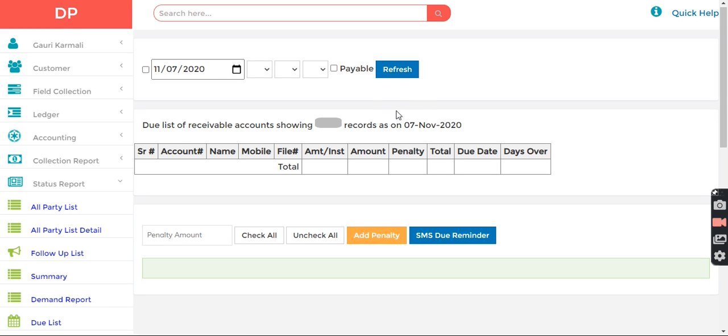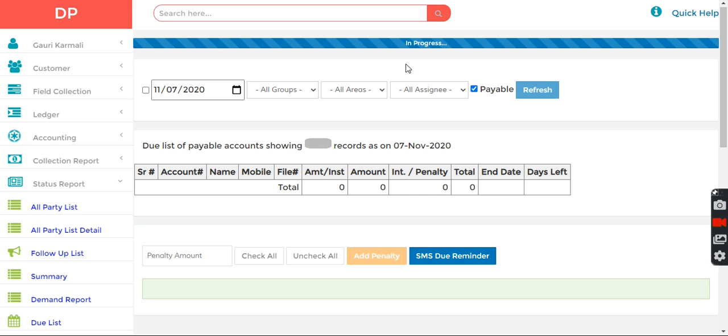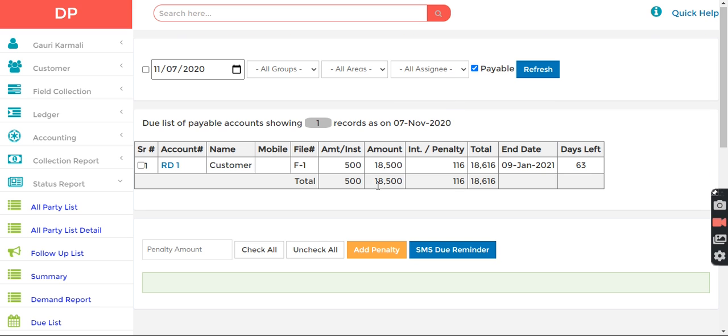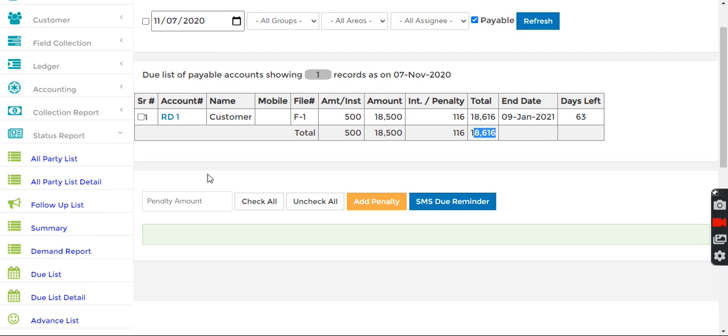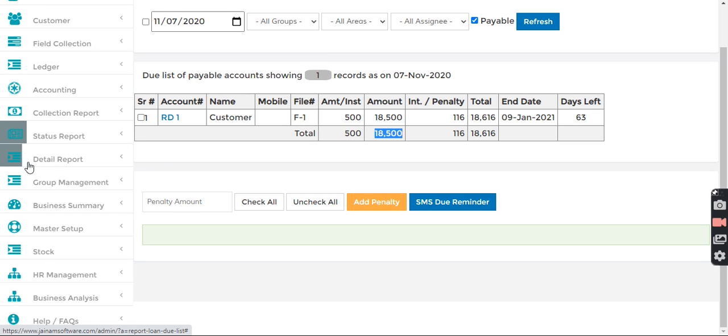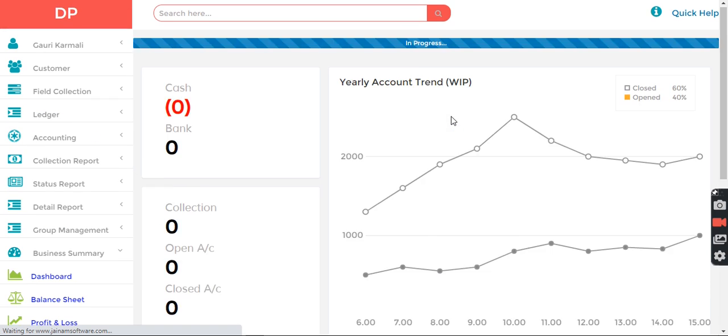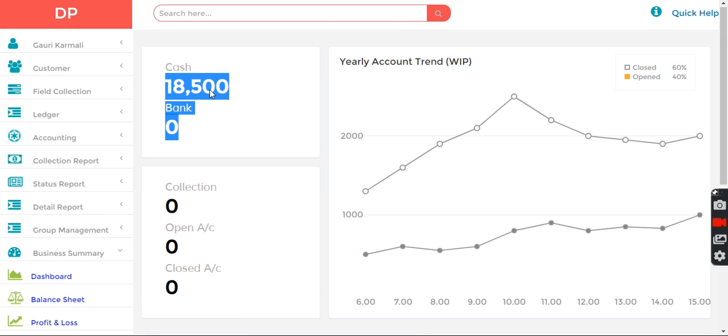Now let's go to status report due list and check. It should show you deposit payable. Okay, now you can see here deposit payable 18,500. This is interest payable and total is 18,616. Now let's also check our dashboard. It should be reflecting 18,500. Okay, so let's go to business summary dashboard. Here you can see 18,500.